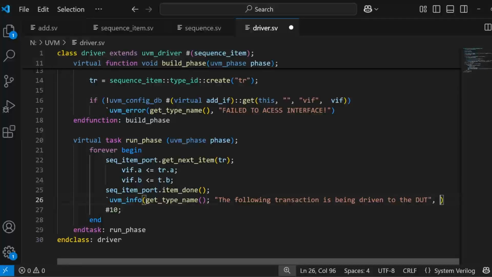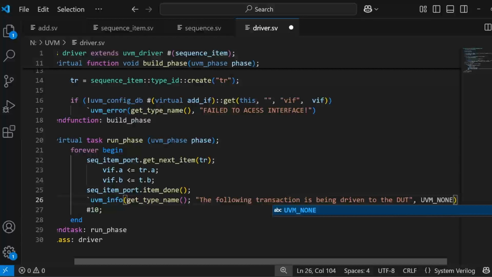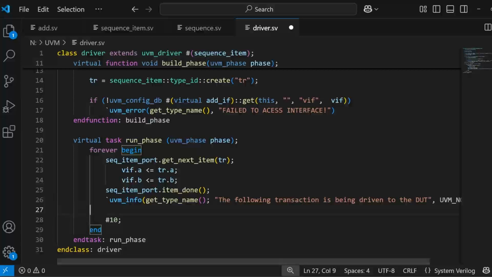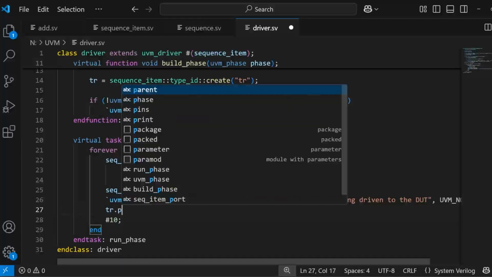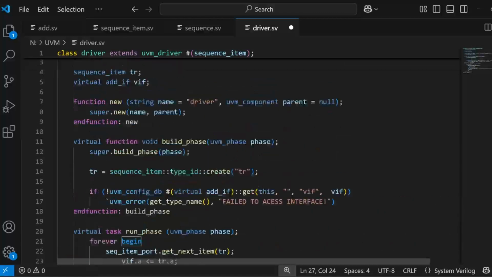And unlike UVM error, it should also have a verbosity. So for now, we will just mention the verbosity as UVM none, which has the highest priority. After this, we would just access, oh wait, it should be tr. So after this, we will just access the print method, just like we did in the sequence class. So this concludes our driver class.